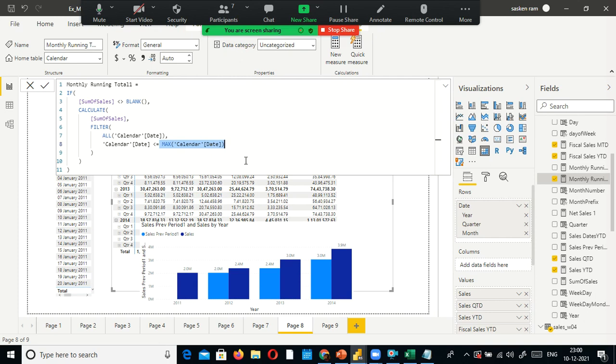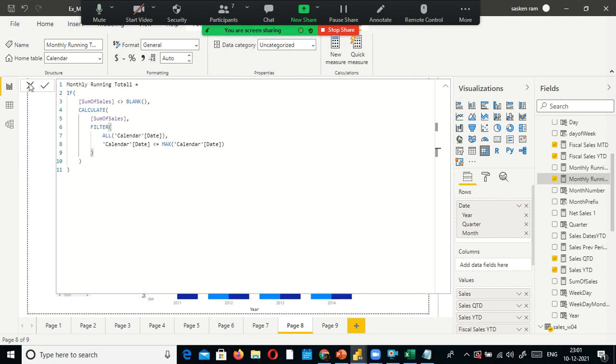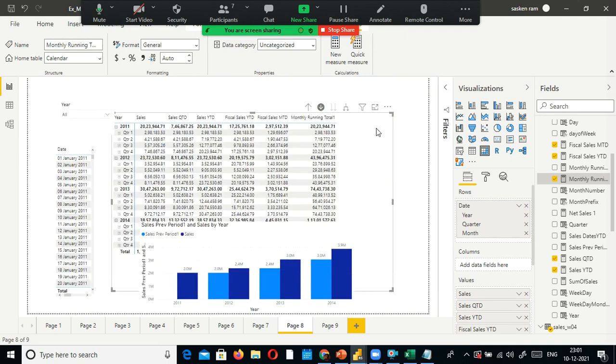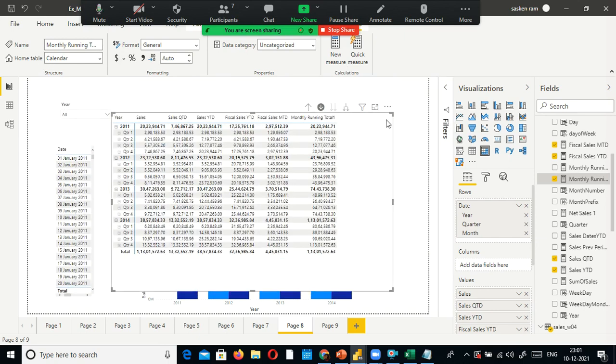At any given date, if you want to find out the monthly running total, it will automatically find out the most recent date, and then from the calendar date, starting from the first day till date, less than or equal to, starting from first day of your calendar date table till date, what it does is it finds the sum of sales. Okay, this logic is helpful in terms of finding out the cumulative total or running total. All the things are same here. That is what we are doing here.